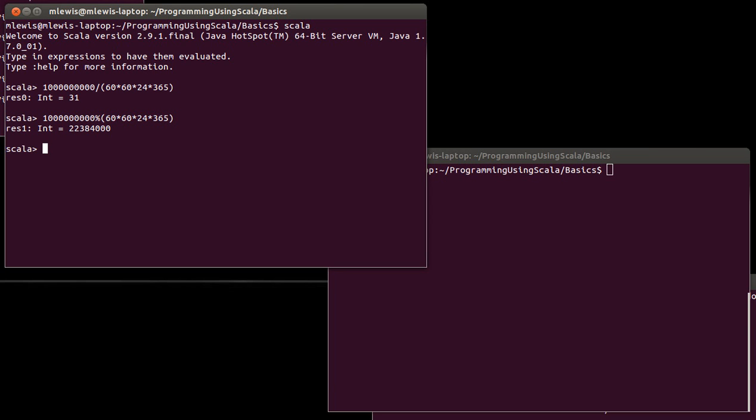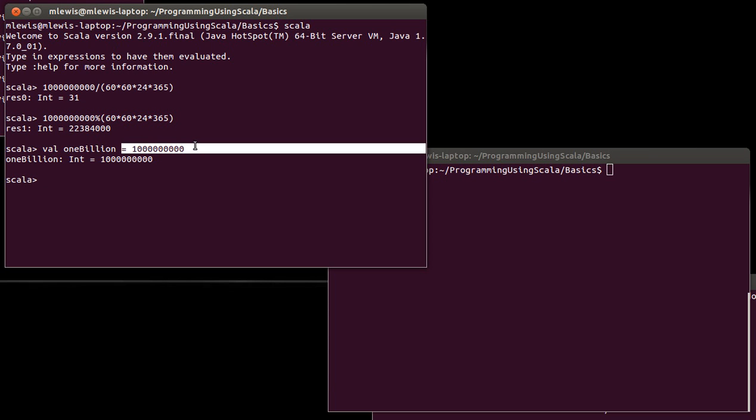It turns out that for variables there are two keywords. One is val, one is var. And we'll talk about the distinction between those in just a second. For now, I want to create a val, and I'm going to call it 1 billion. The reason is because I get tired of having typos and not counting the number of zeros correctly, etc. This says that I'm declaring a variable. It has the name 1 billion, and it is equal to the value 1 billion.